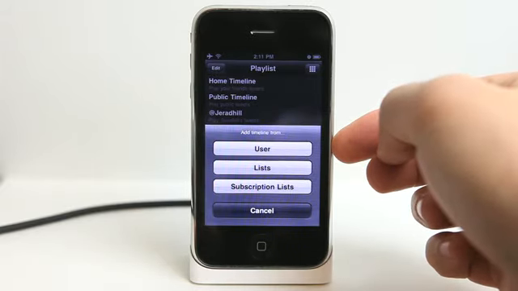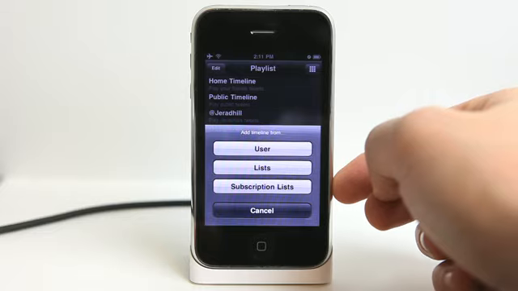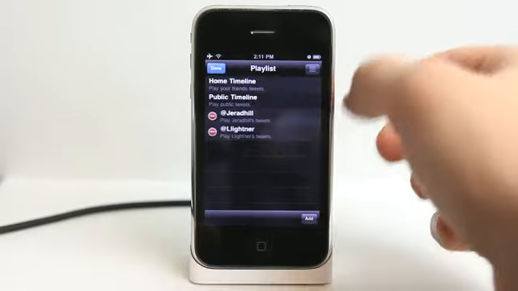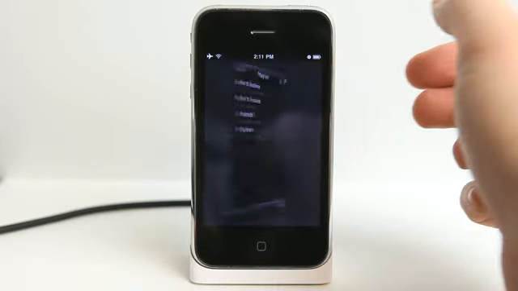I can add any user that publicly shares their Twitter messages, any list, or any lists that I currently subscribe to under my username, and it adds those to the list here. I can edit and remove these items if I would like. Let's go and take a look.